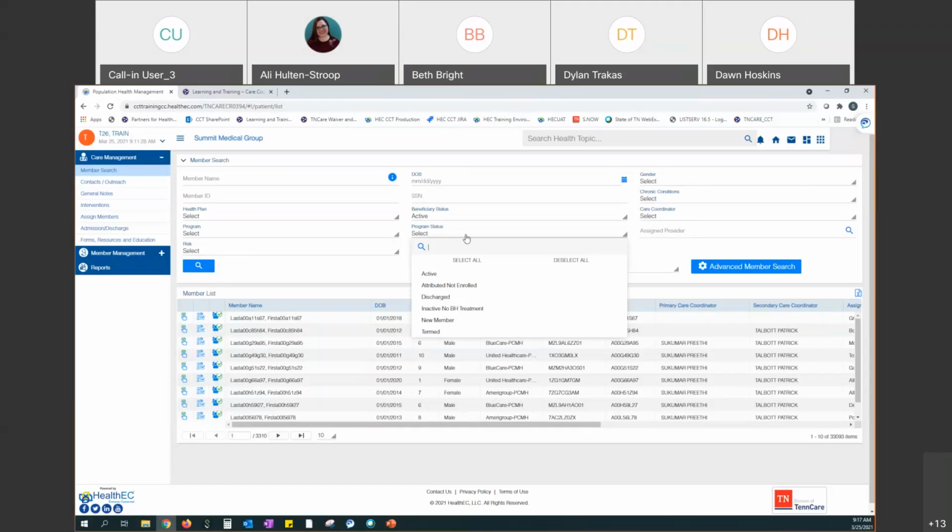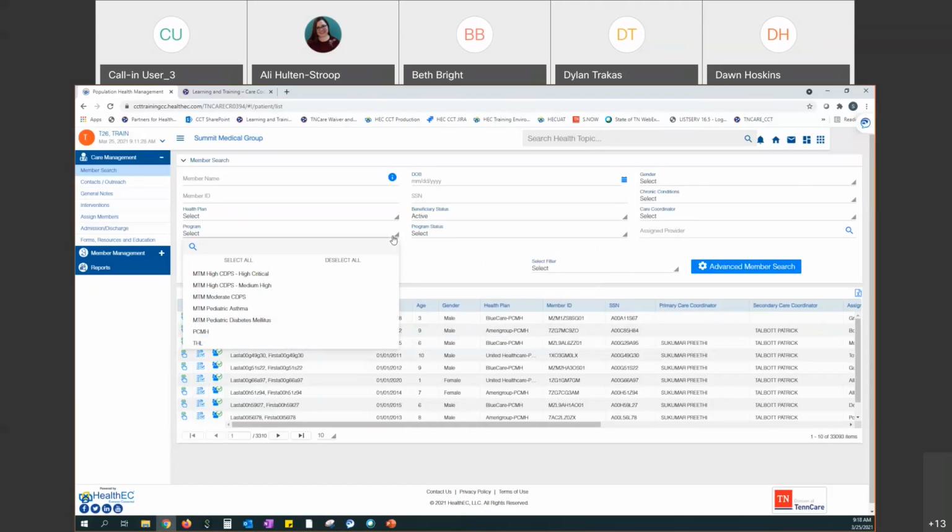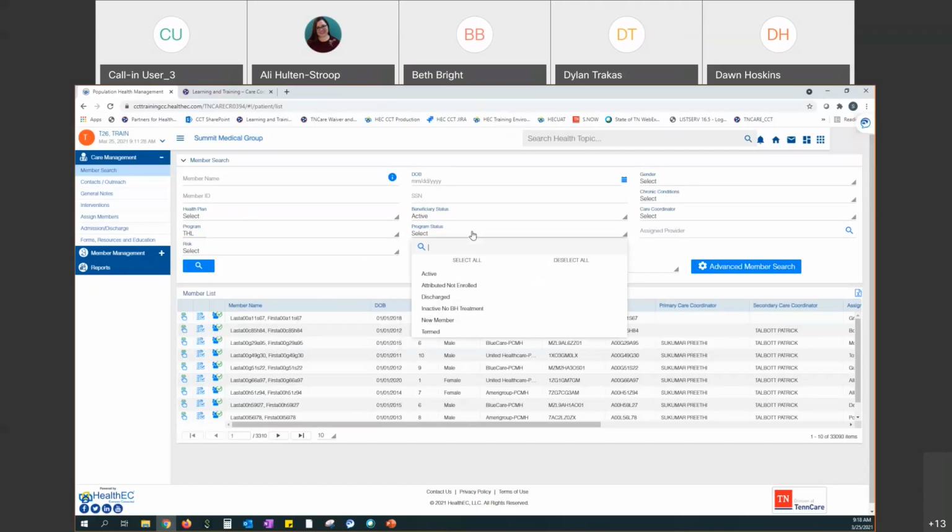Will do. Okay, so program status will be associated with the specific program you selected over here. So again, if you're focusing in on just PCMH members, they're all going to be active. You're either in PCMH or you're not in the PCMH program. If you're wanting to focus on members that are in the THL program concurrently with your program, you can select the THL program, and then THL programs are a bit different. They have numerous program statuses.